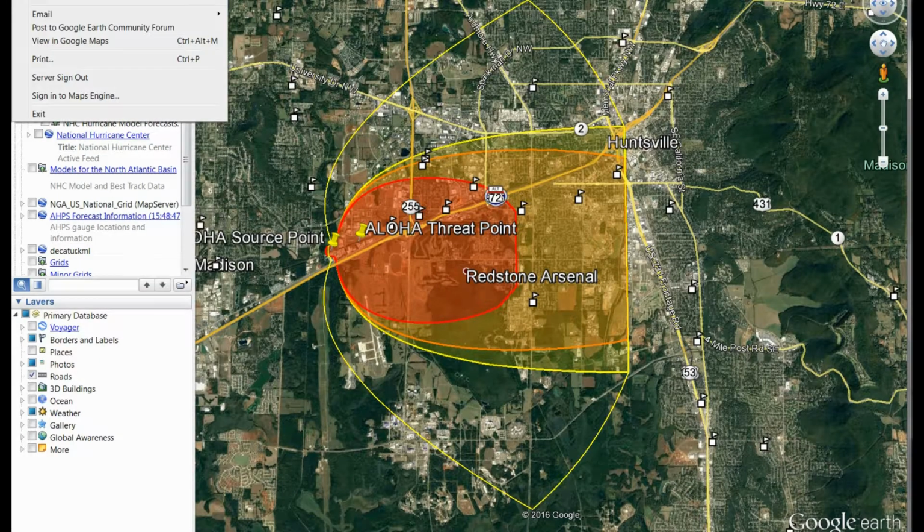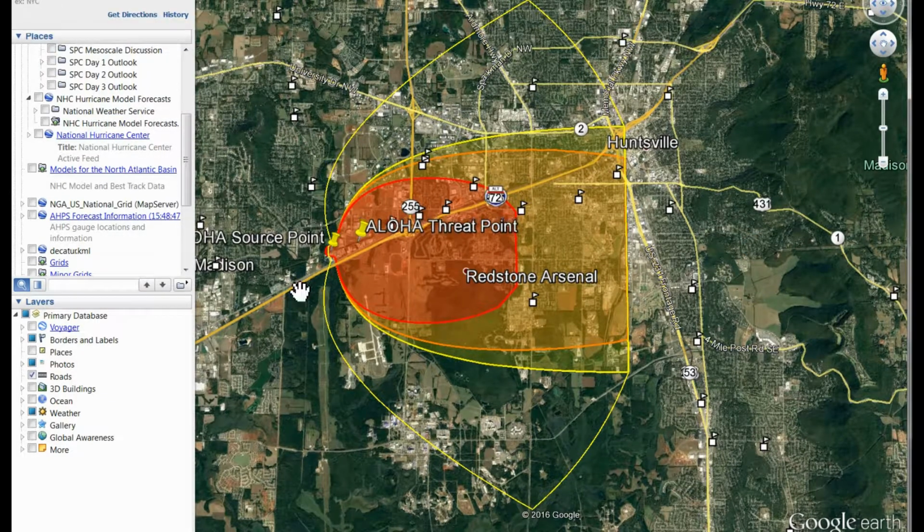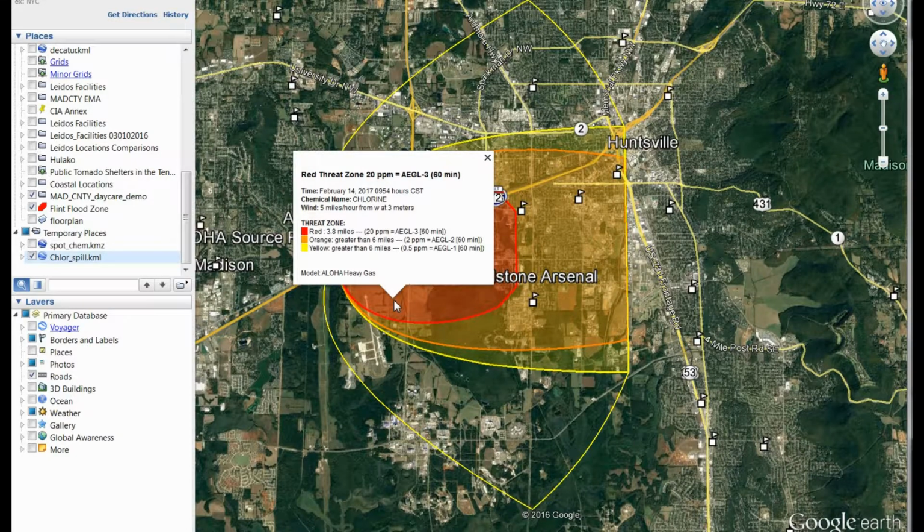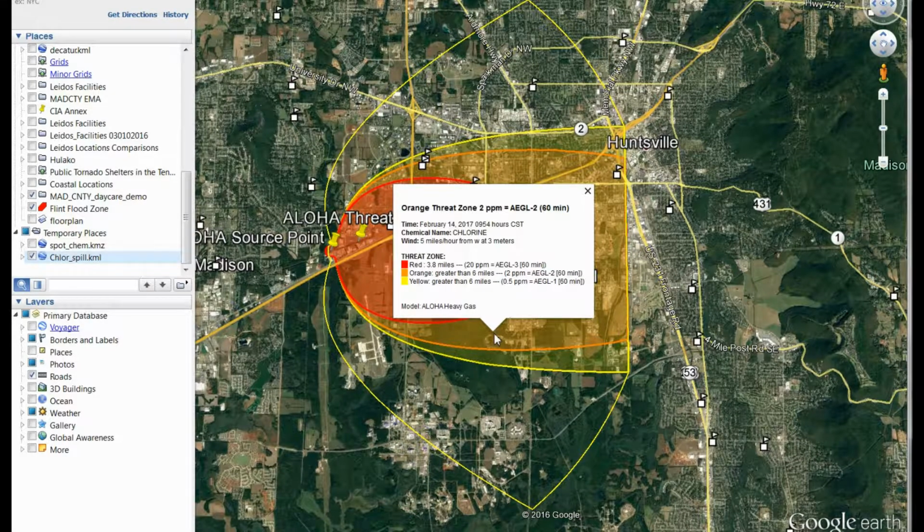We'll now look at this in Google Earth. As you can see in Google Earth, we exported the file as a KML, brought it into Google Earth, and again we can see all of the zones that we were talking about: hot, warm, cool, and the effect zones. You can also see the daycare centers in the area that will be affected by this spill. And I can click on the threat data in Google Earth, and it will bring up the information that was carried over from Marplot and Aloha to help us build this predictive model.